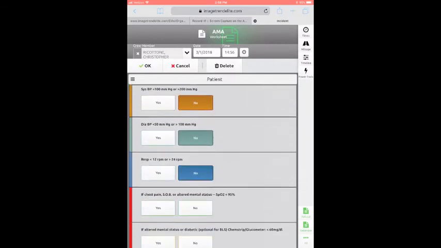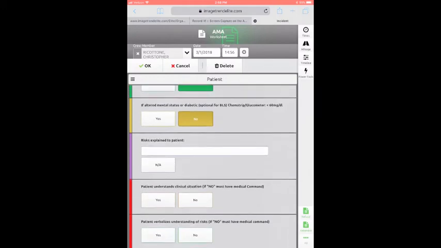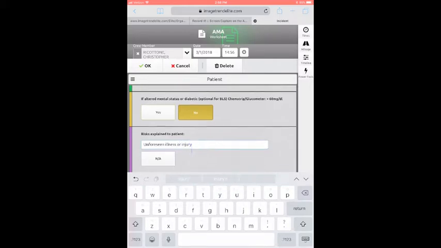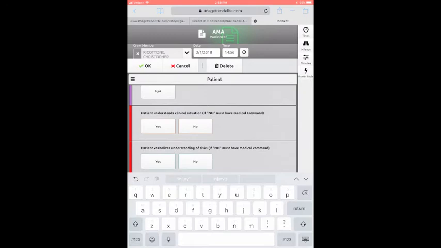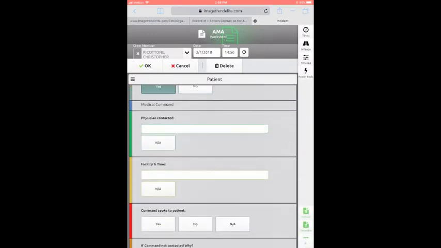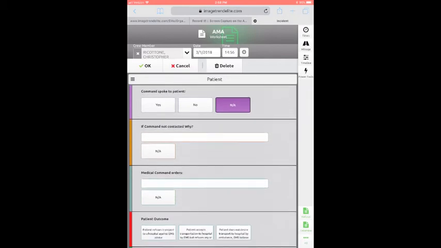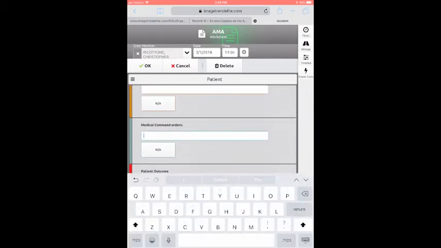You'll see for each section it has a heading. All must be yes, or medical command must be contacted. All must be no, or medical command must be contacted. It's the same exact rules on a paper form, it's just digital. Whatever risks you explain to the patient will get typed in here. And it's important that they understand that risk, so we're going to select that. And you can see that has a medical command contact point. If you do contact command, you can put the physician's name, all that information in here. If they spoke to the patient, what they ordered, if it was approved or denied, or any special conditions.